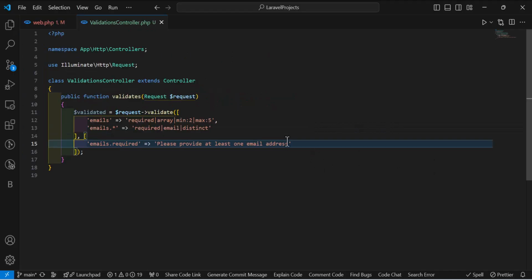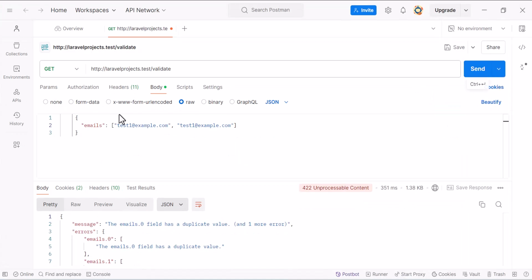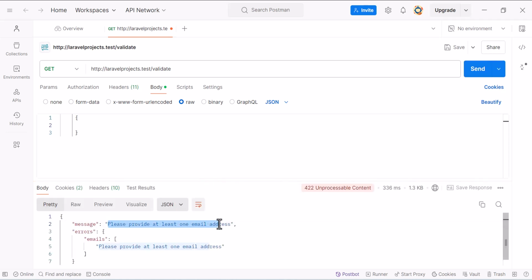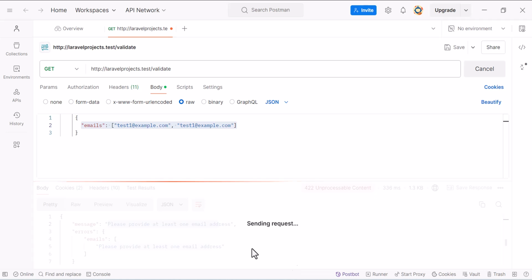Now let's save everything and let's go back to our Postman. Let's delete the emails from here, click send. As you guys can see, I got my message. So let's add our emails.